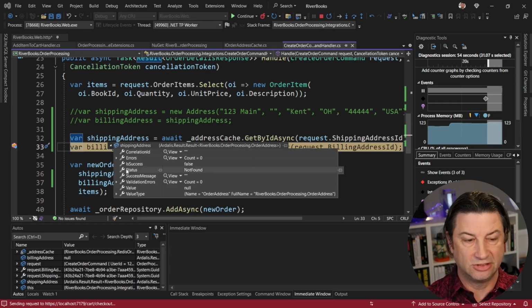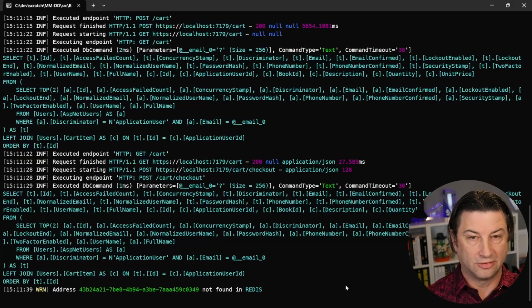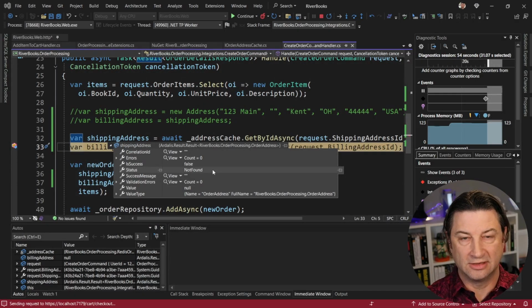And you can see the shipping address has a not found for the ID. This is a valid address ID, but it wasn't able to find it because we've never added it to Redis. You can see we also got a log message telling us that that address ID was not in Redis. So in the next section, we're going to talk about how we update that materialized view so that the data is actually there.